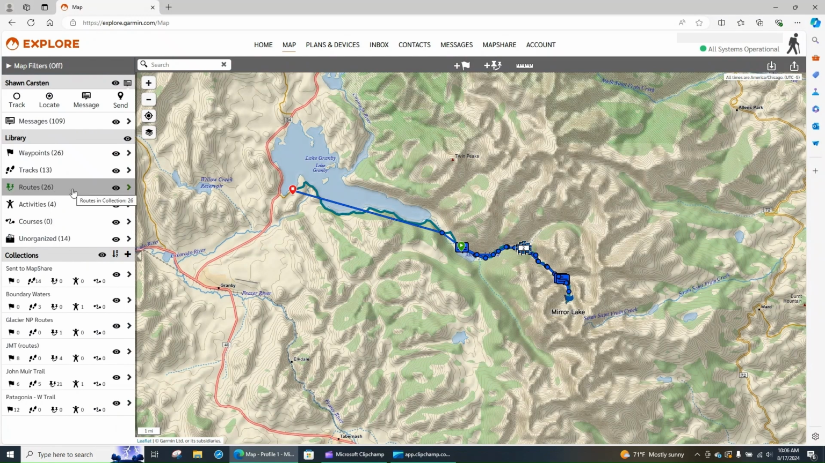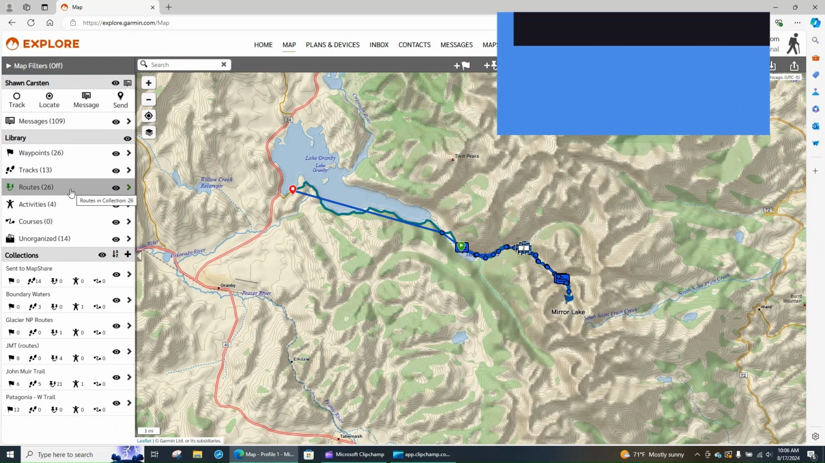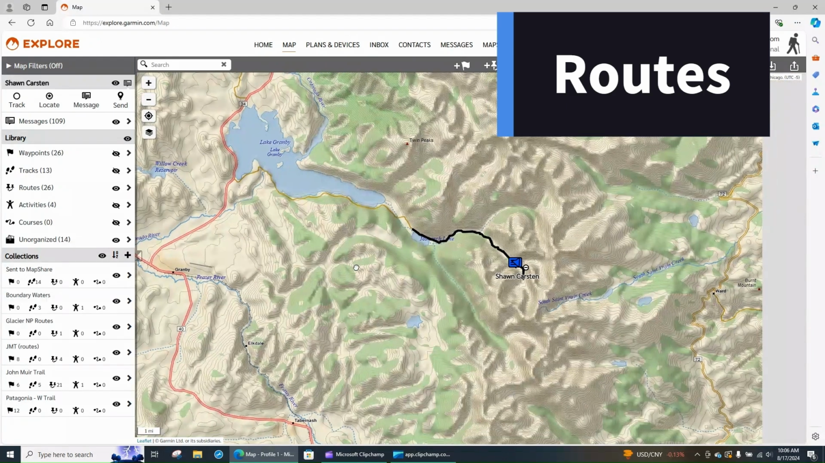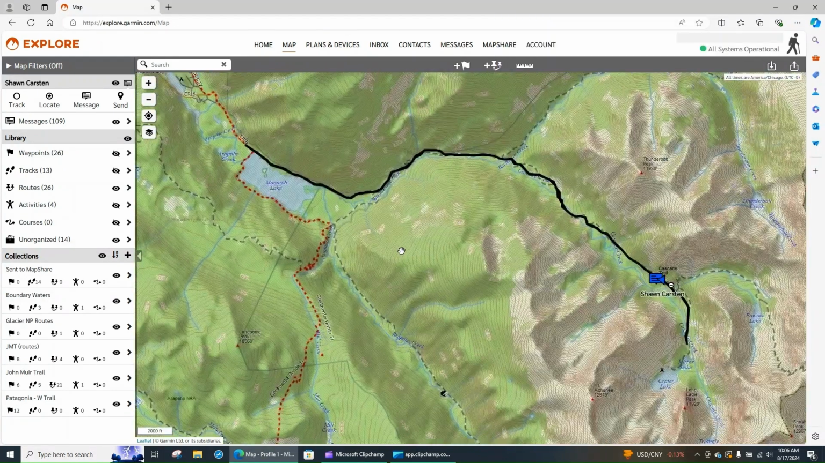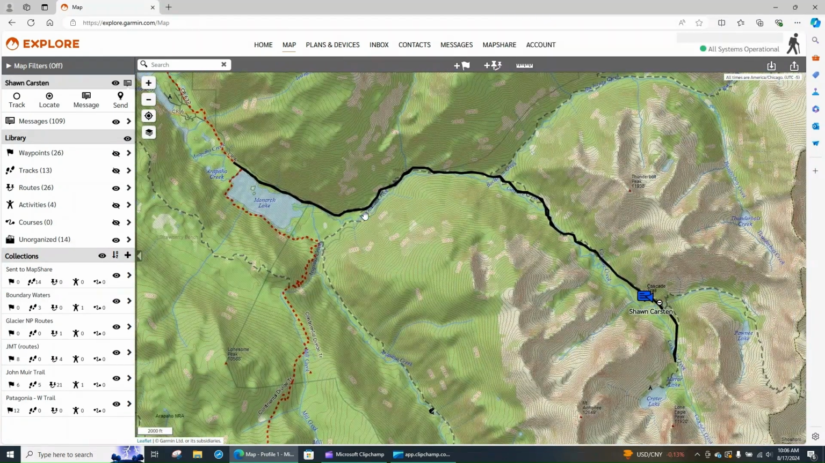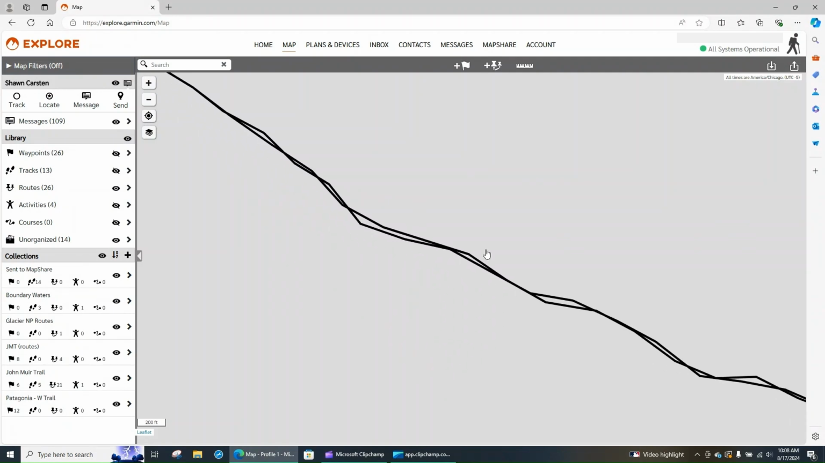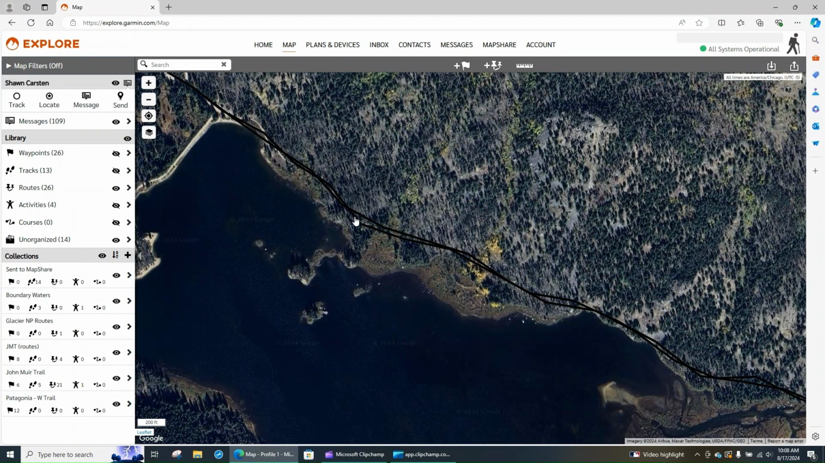Next one I want to talk about is routes. So I'm going to go ahead and hide these others here while we talk about that. So a route is a trail file that consists of 250 data points or less. It can be used for navigation, or the way that I use it is just to show people roughly where the trail is that I'm going to be hiking. Since it can only be 250 points, the resolution isn't great on longer trails, but still gives a pretty close idea of what the trail looks like.